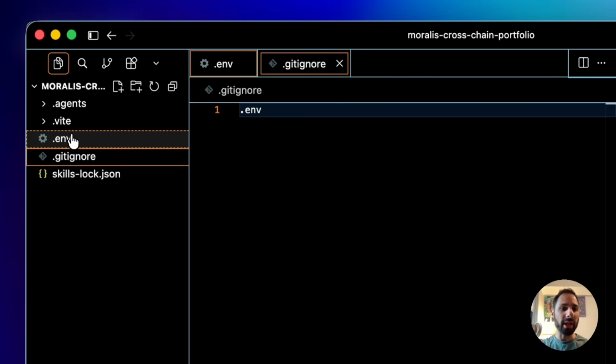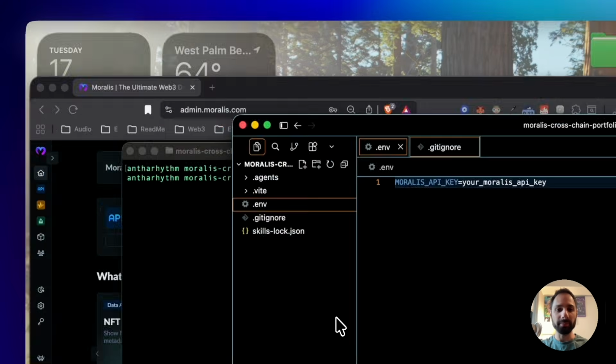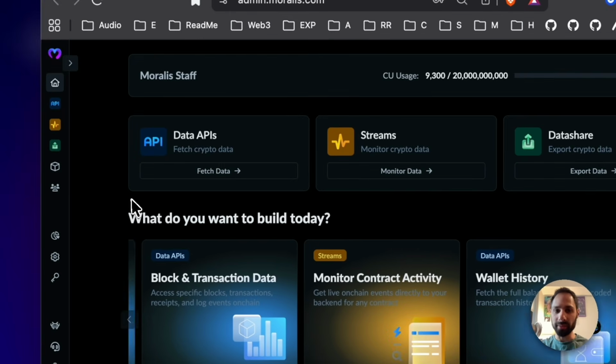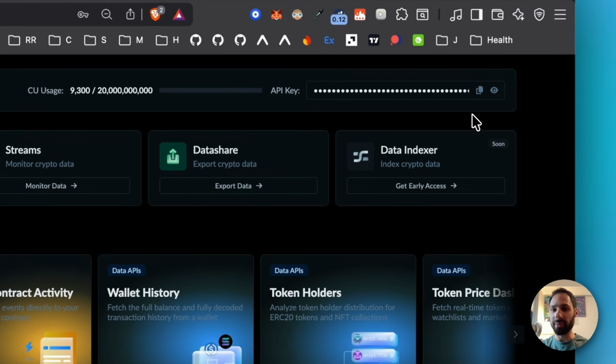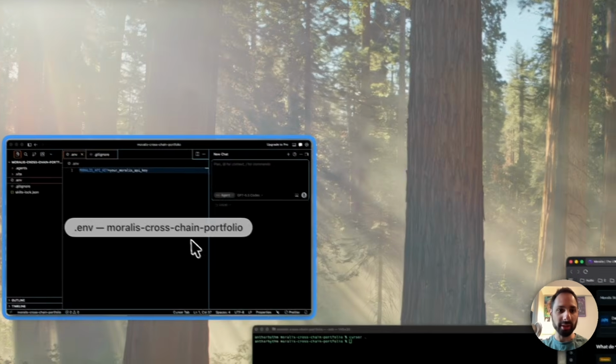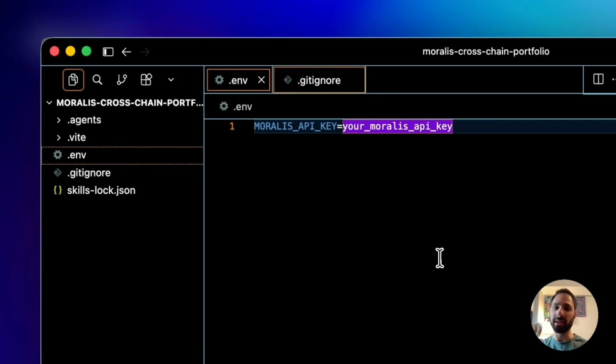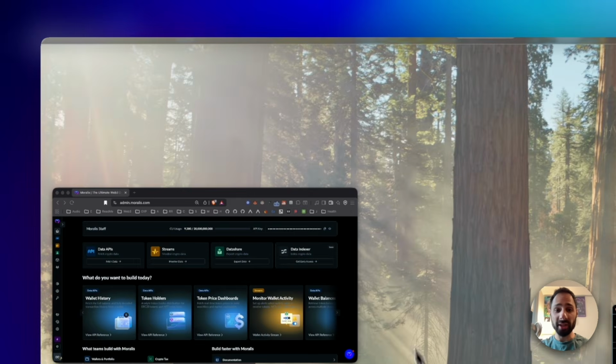The way you get your API key is you go to moralis.com. When you log in, you're going to get brought to this admin portal here, and here you can find your API key. So you just copy that API key, go back to the project, and paste the API key here. Again, I'm not going to do this on screen, but that's where you would paste it. And then this project is all set and ready to go.